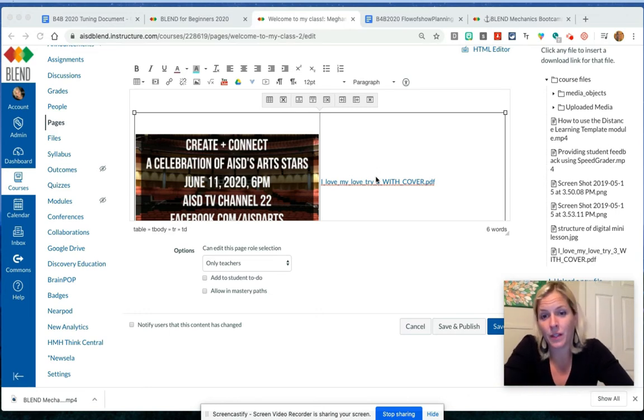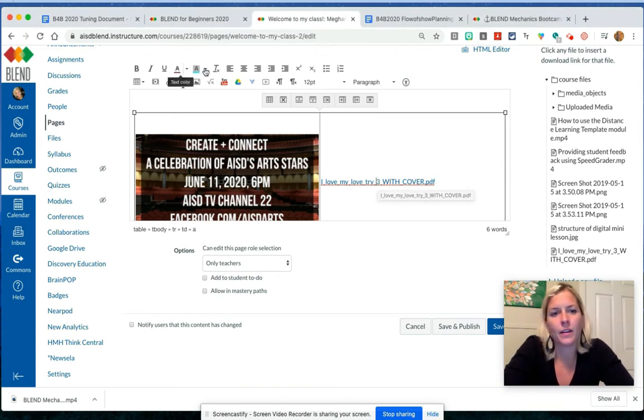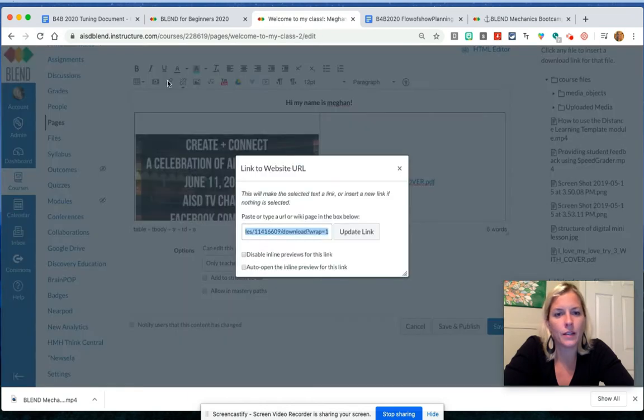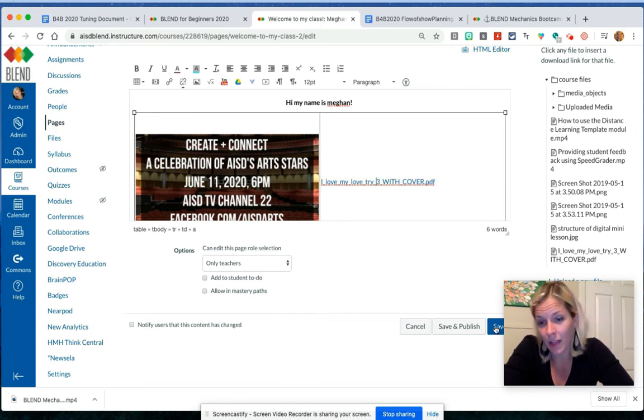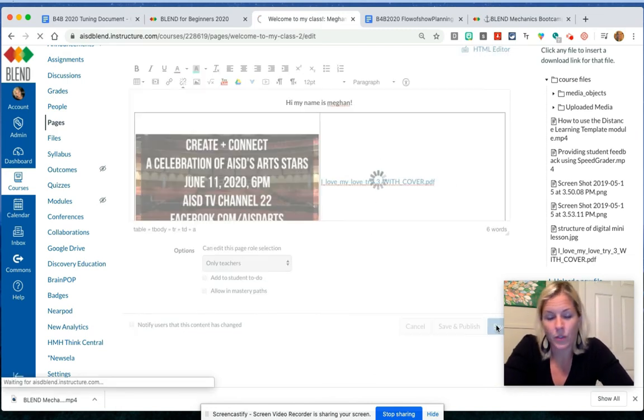I want it to be there in a preview for them. So I'm going to put my cursor in the middle of this text and then come up here to the link and it'll open this. So I want to check the box where it says auto open the inline preview for this link. So I'm going to check that and then click update the link, and it's not going to change until I click save, which I'll go ahead and do.